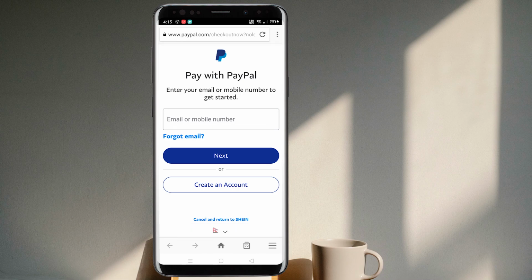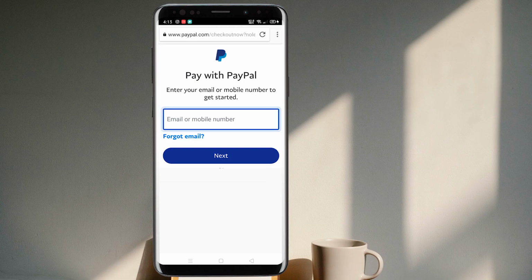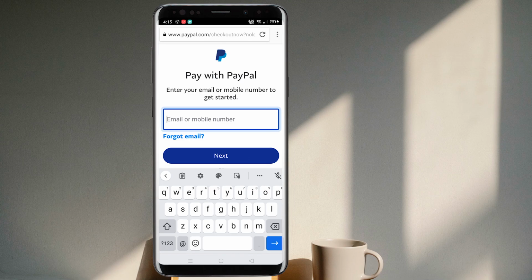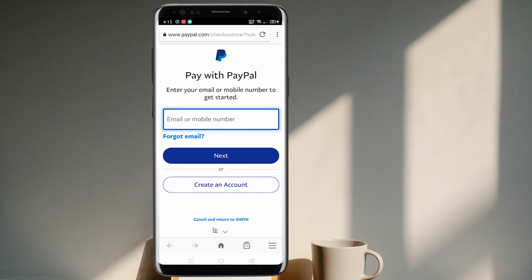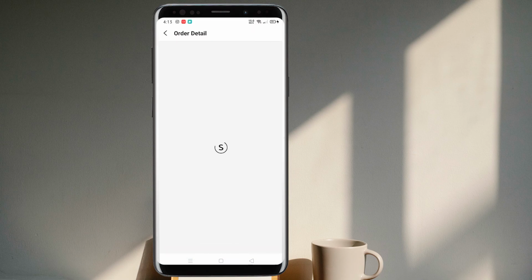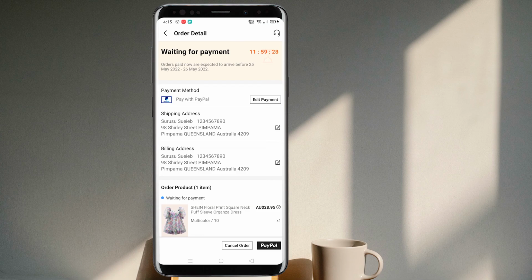So once you come to this website, you may type in the email address or mobile phone of the account in PayPal and put in the amounts and password. Then once you do that, you have successfully ordered an item on Shein. So that is how you can do it.